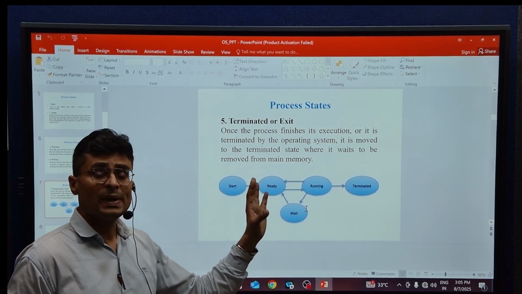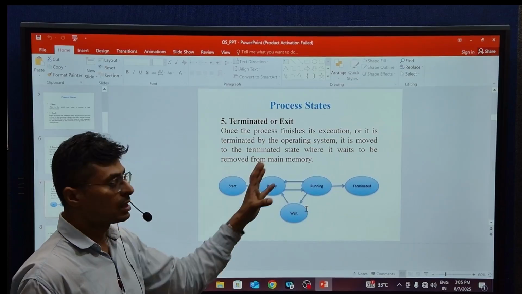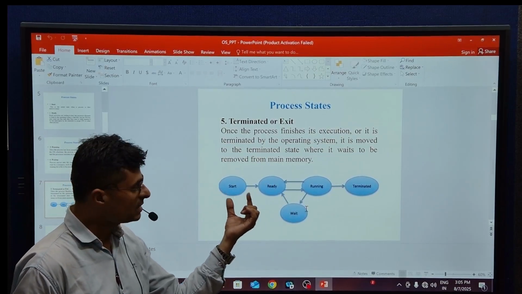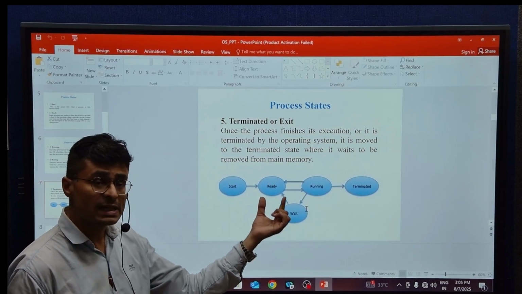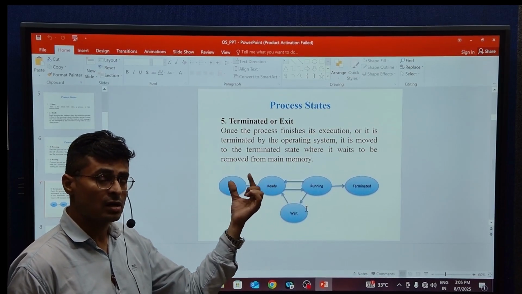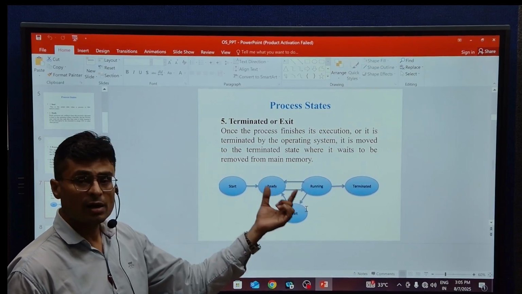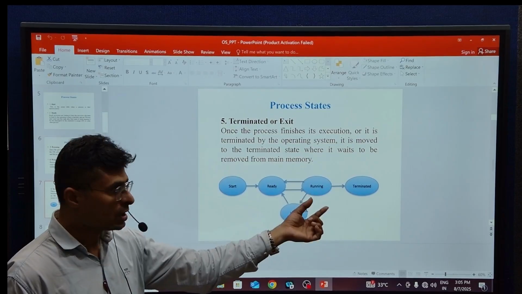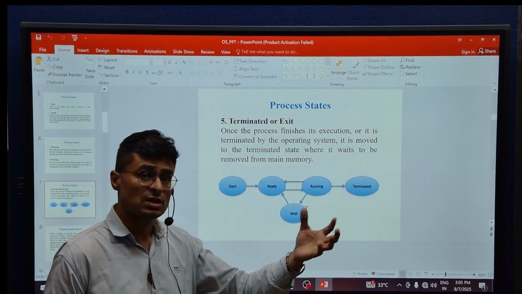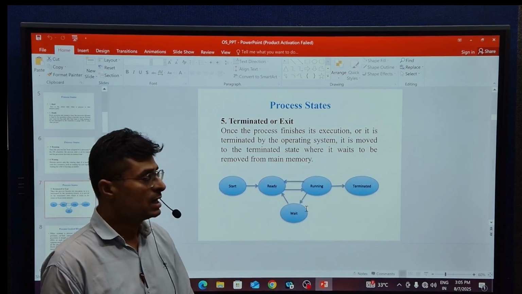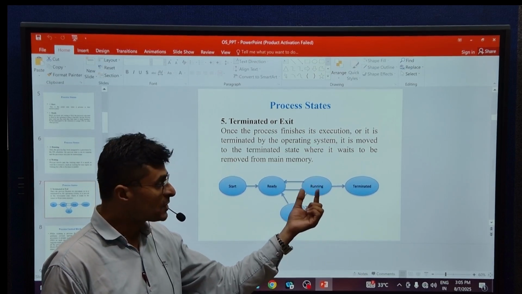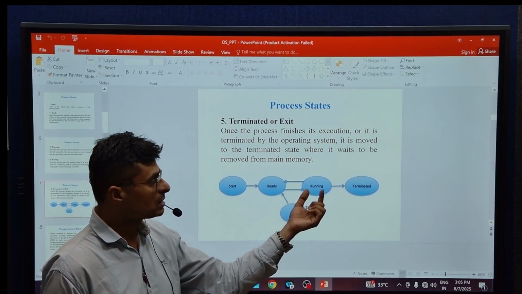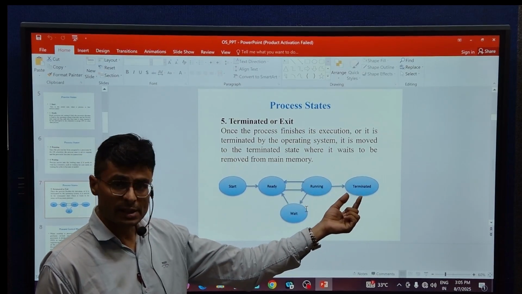This is the basic block diagram of all the 5 stages. First is the starting state. After the starting state, the process goes to the ready state, in which all the processes are waiting for the allocation of the processor. After the ready state, the process goes to the running state, where the process receives the processor and starts its execution. If the execution completes successfully, the process comes to the terminated state and terminates.